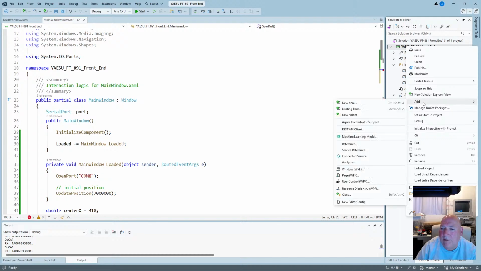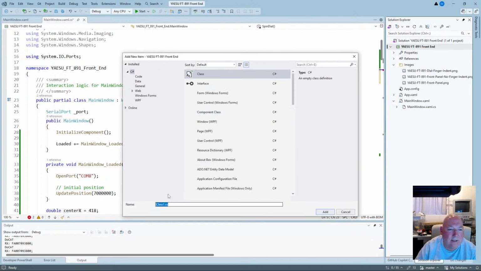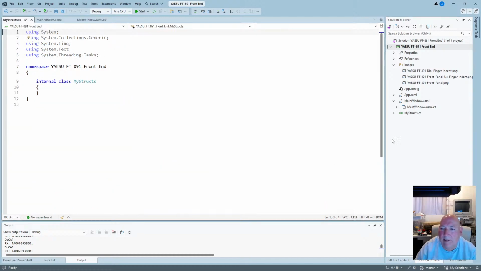New file, add a class. The class is gonna be called structs. I'll call it my structs. Okay, we've got my structs. It's in the namespace. Okay.